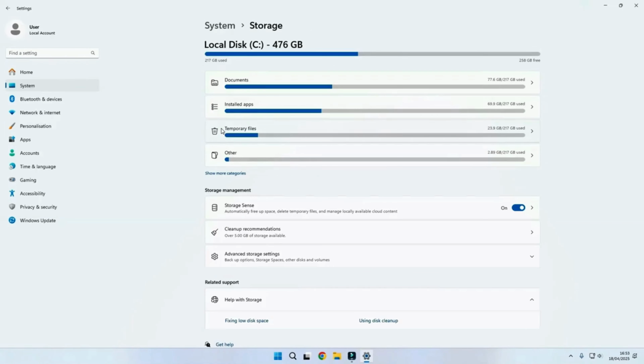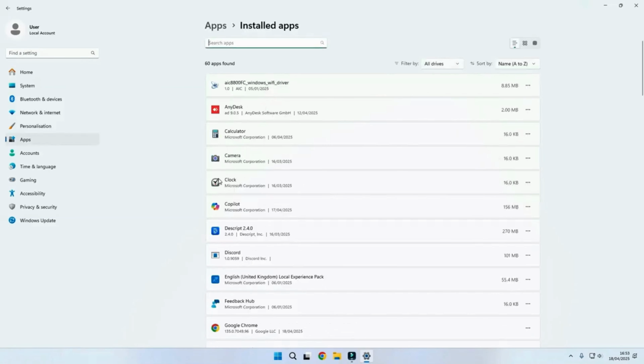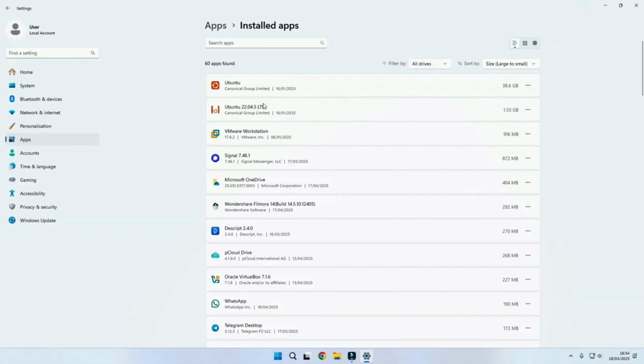If this is to remove any unwanted apps, click on this one. It'll take you to your app list. It'll also tell you the sizes down the side here. You can change this to size. As you can see, it's taking up quite a lot of space on my drive.